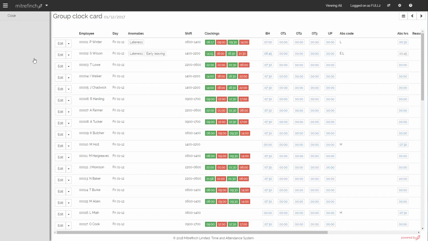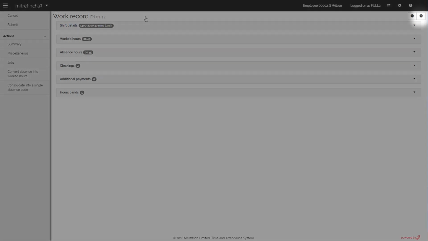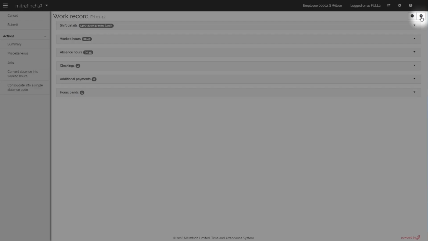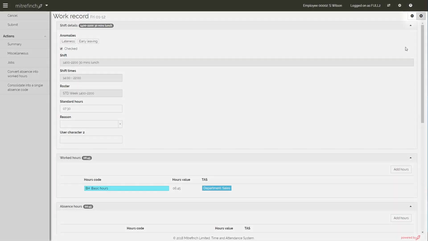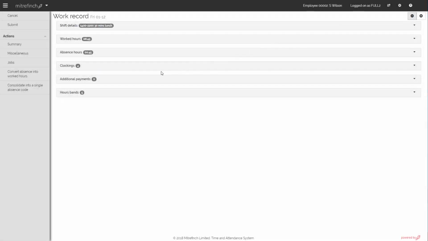Simply select Edit on the desired shift to access the work record for it. The main screen of the work record contains panels which break the record up into 6 categories. These categories can be expanded by clicking on the plus sign to the right of the screen, and collapsed by selecting the minus sign. The left-hand side of the page contains action buttons, which can be used to resolve anomalies.